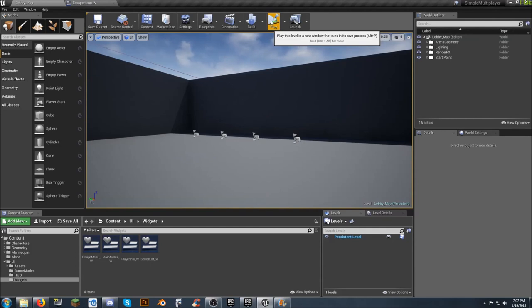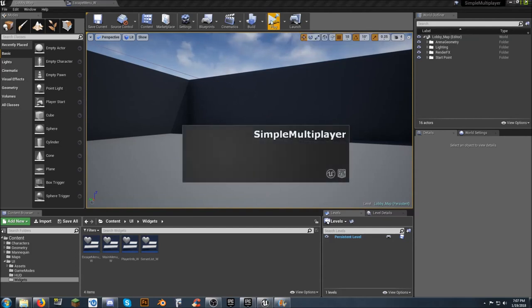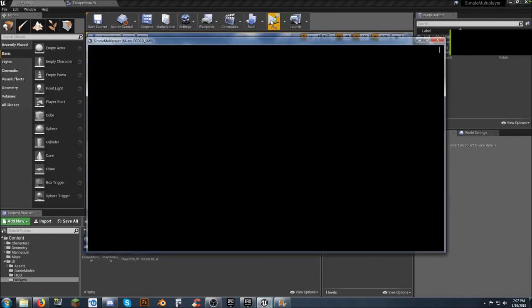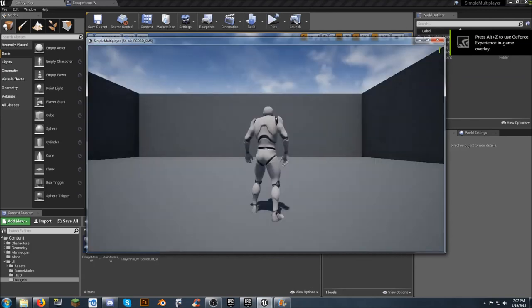See if it actually works. See if I actually created something on the first try that actually works. It's been known to happen. What? Stop laughing. Alright, so let's see if what we actually created actually works here.